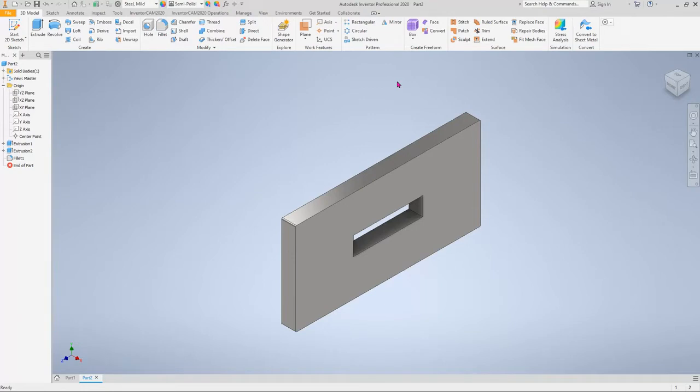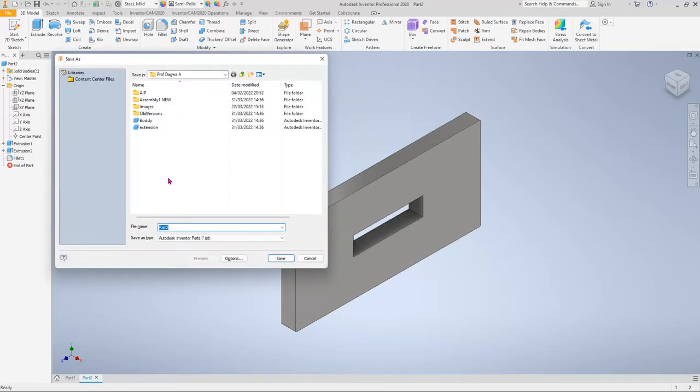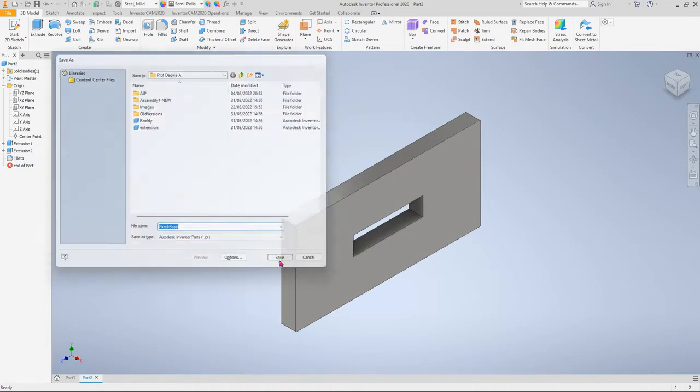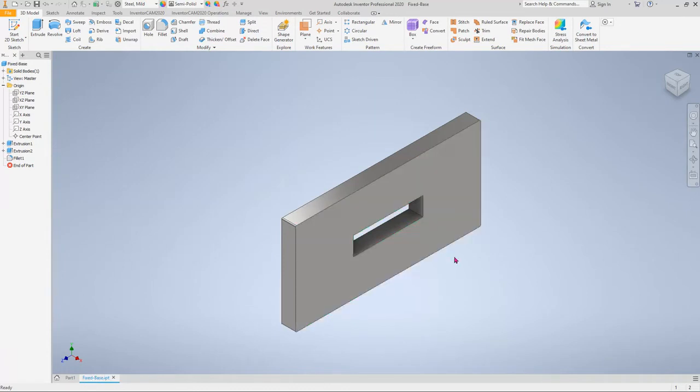So now let me save this part. Save. I'll go to where I want to save my work. Let me save it as base. I'll save it as fixed base. I'll save. So I'm done with this.